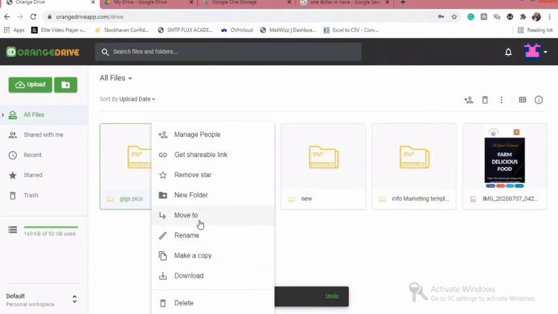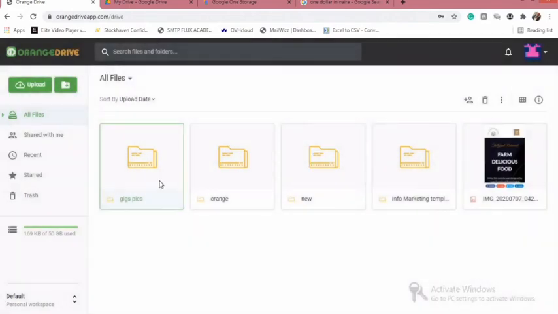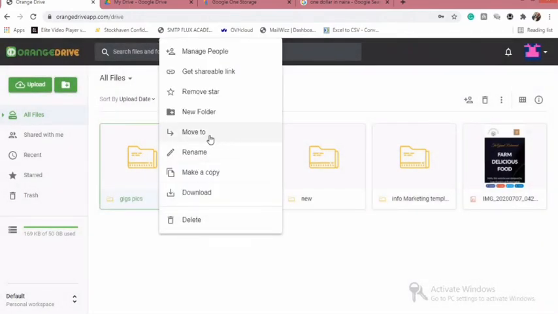You can choose to move this folder to a particular place. It's all up to you. You click on the move to option to move it to a particular place. You can choose to rename this folder, you can choose to make a copy, you can choose to download this folder, and you can choose to delete it. When you make a copy, you're duplicating the folder. You can choose to download it, and it gets stored in your local system memory.